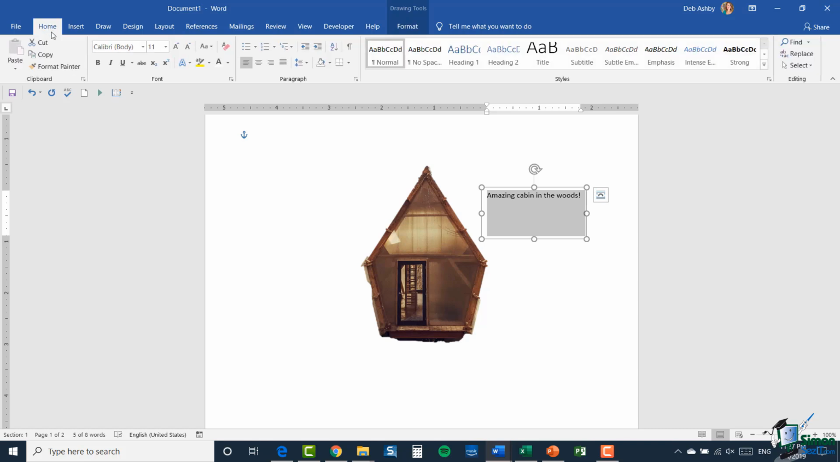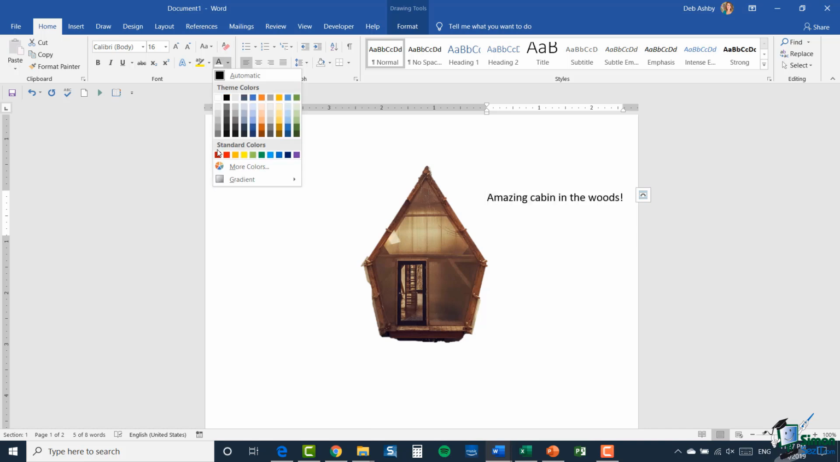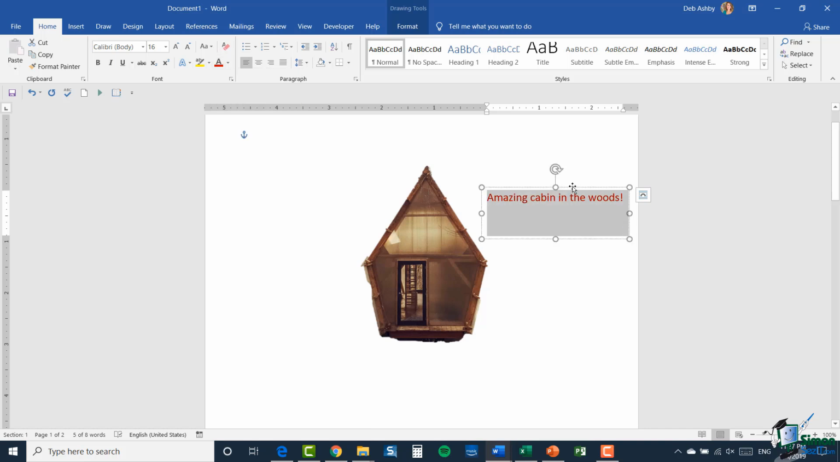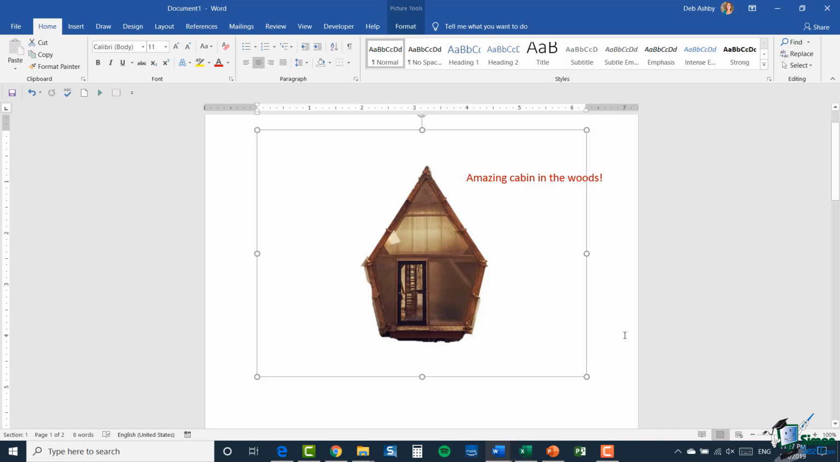So I'm going to go back to my font tools. I'm going to make it a bit bigger. And I'm going to change the color to a dark red color. And I might want to just place that there.